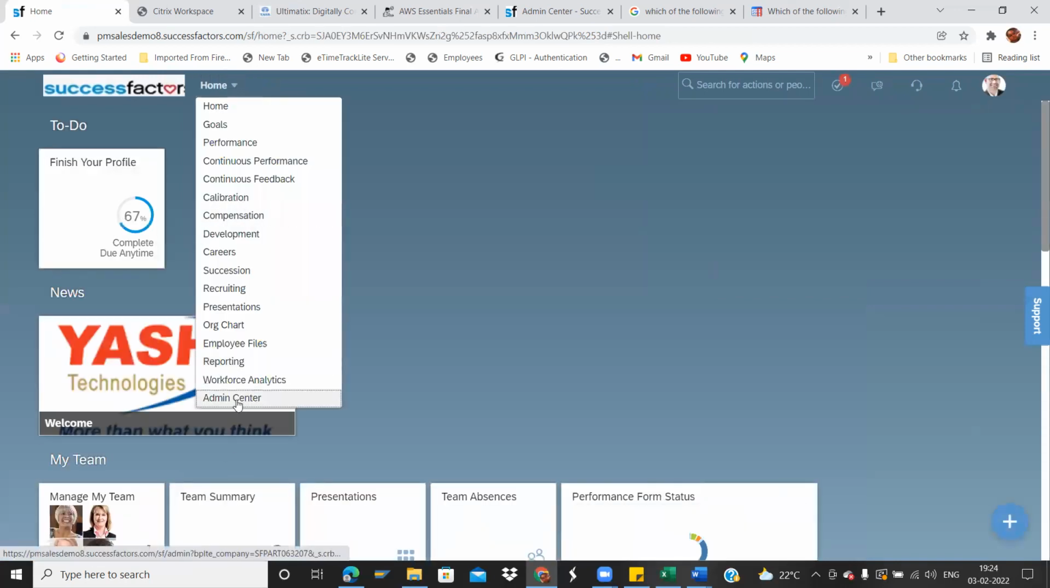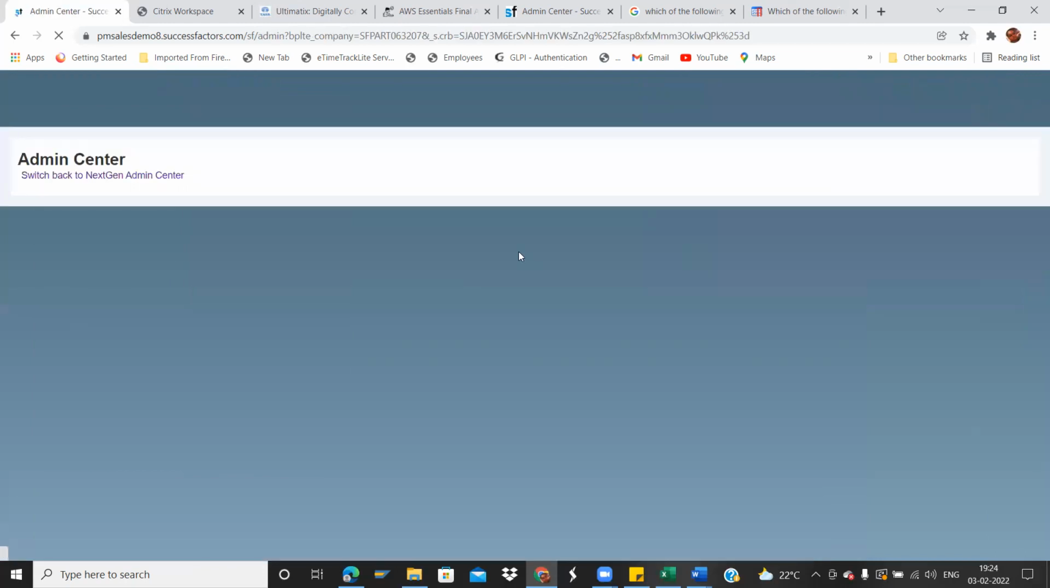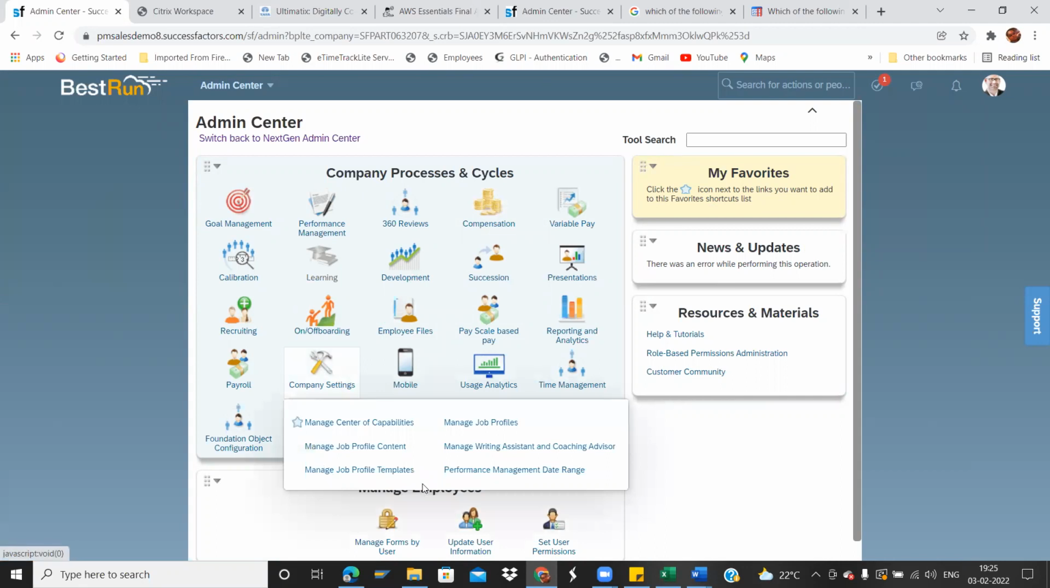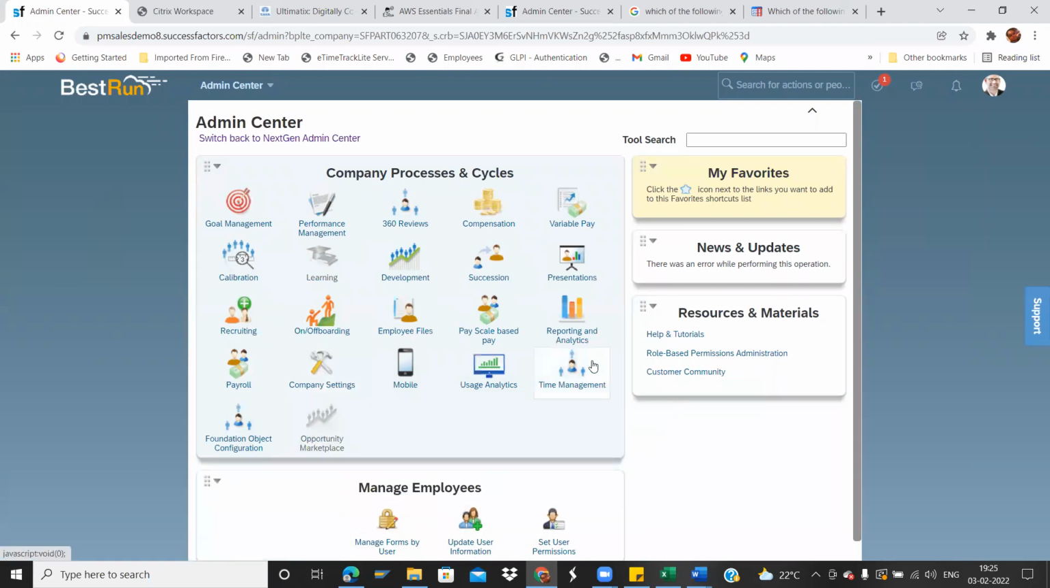For example, I'm going to the admin center. If you can see here, there were certain options like reset password and reset username, right? These are disabled. And if you see the company settings, not much is provided. If you see our admin screen, there are a lot of options in company settings. In time management, you don't have any option.